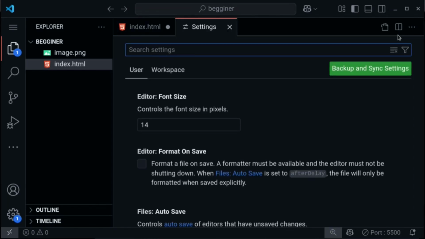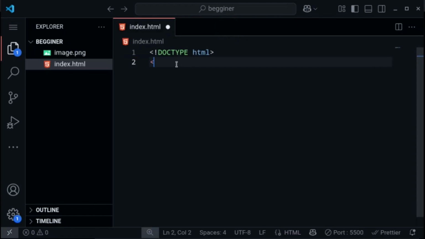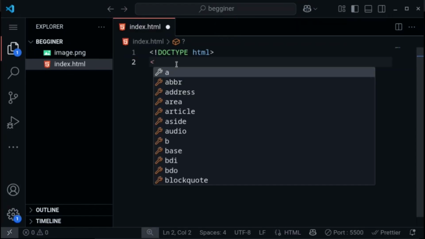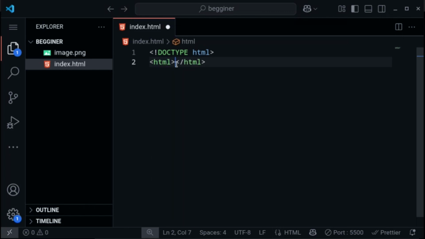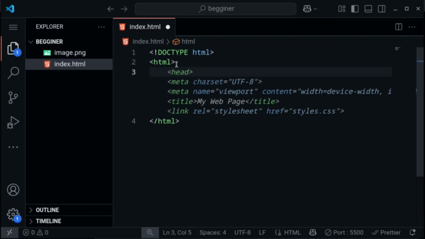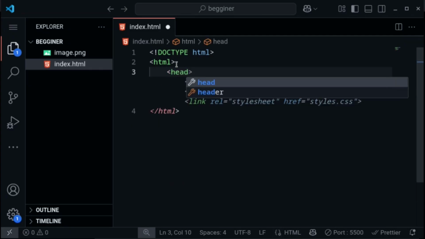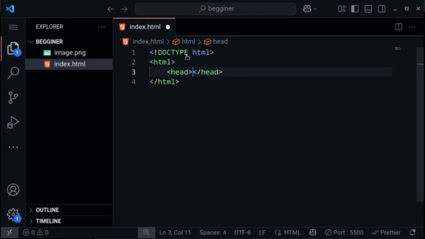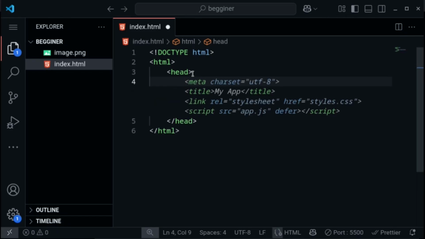Now you write the opening tag of your HTML and the closing tag. This wraps the whole page up. The next thing you're going to write is the head. You write the opening tag for the head, then you have the closing tag of the head. So inside the head, what are you going to write? Inside the head, you have your title.